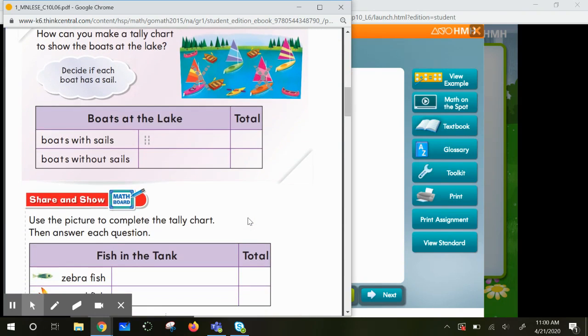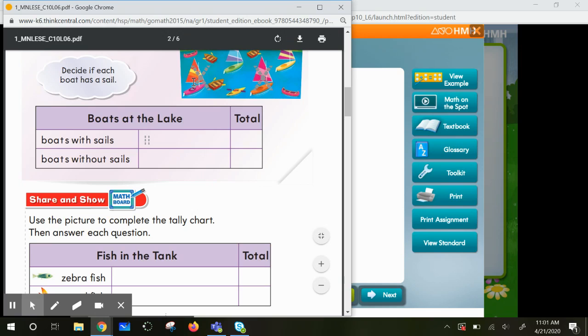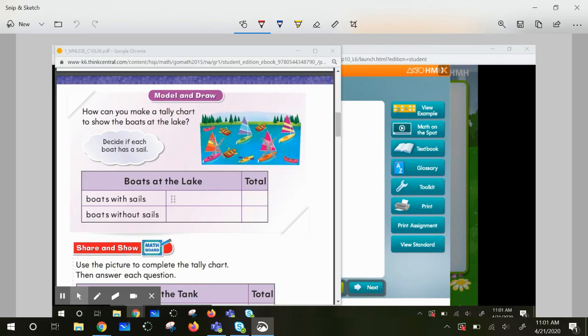Moving on to the next page. How can you make a tally chart to show the boats at the lake? Decide if each boat has a sail. This is boats with sails, and this is boats without sails. We're going to count the boats with sails in this picture and give them a mark individually on the tally chart. They've already marked these 2 here, so we're going to make sure to show those tallies.